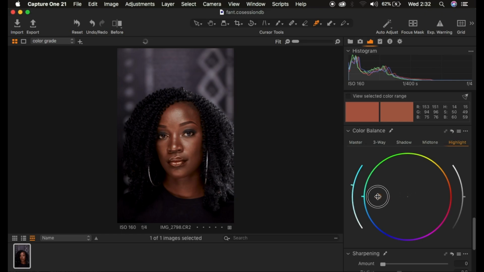So the closer this is towards the edges, the more concentrated or saturated that color is going to be in the image, and the closer the circle is moved towards the center, the less saturated that color is going to be. So I'm just going to come to the blacks, and under the blacks I'm just going to simply add a bluish color towards the shadows, just a tiny bit, to slightly cool down the image. So this looks okay, it looks great.